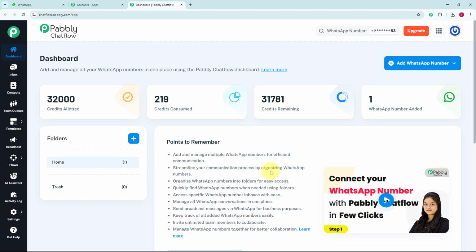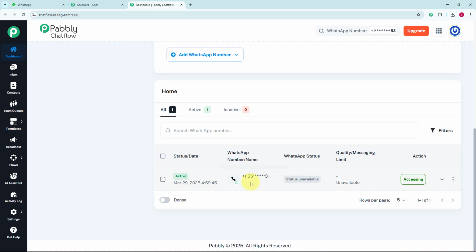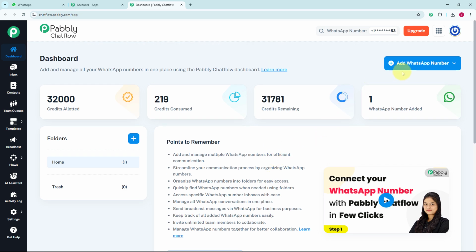Once you click on access now, you will get this dashboard page of Pabbly, and here you can see this is the number I have connected to my Pabbly Chatflow account. You can also add your WhatsApp number by clicking on add WhatsApp number, and on this button we get 2 options, WhatsApp Connect and Manual Token Connect. If you want to integrate your WhatsApp number, you can click on WhatsApp Connect, but if you want to connect with a token, you can click on Manual Token Connect. Now moving on further, here we get the option to create a new folder.